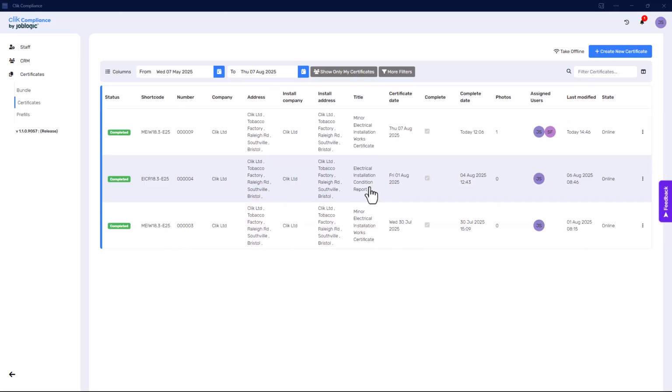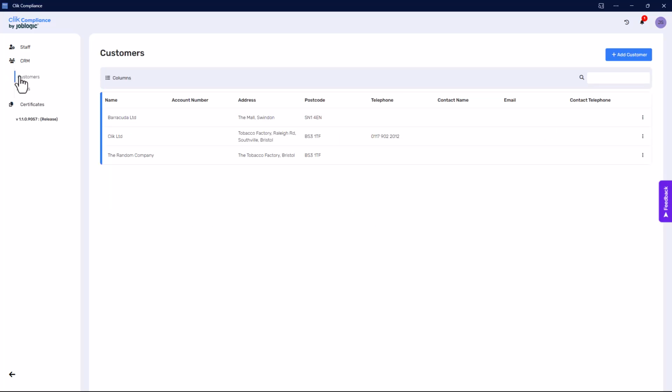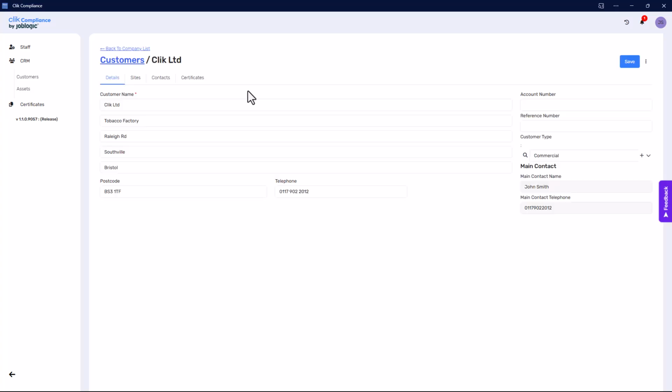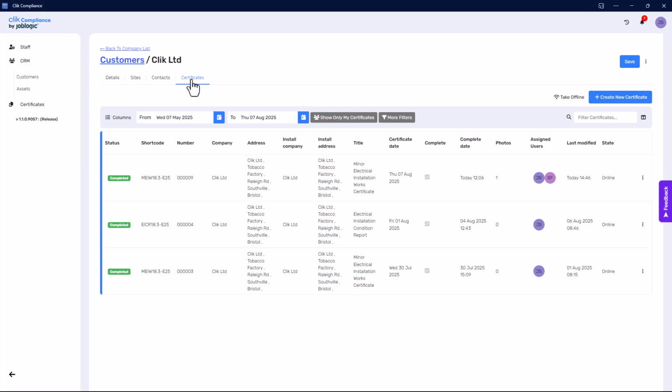Let's now look at managing the CRM. Just go to CRM Customers. This section will allow you to add, edit and include more sites, as well as find your customers and view certificates linked to each one. Let's examine how to find certificates for a specific customer. Simply locate the customer and select certificate. From there, you can also create a new certificate for that customer by choosing Create New Certificate.